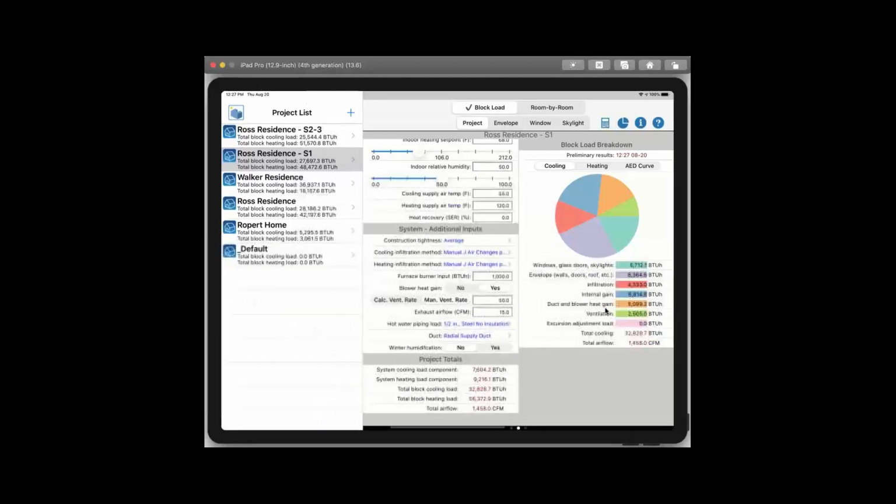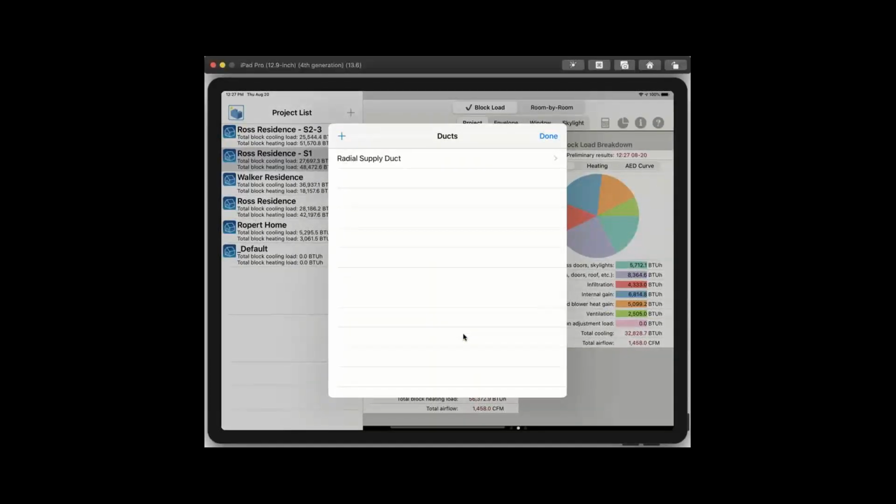There we go. Okay, so let's talk about Duct. We get a number of questions about this. One thing I do want to emphasize is this is not a Manual D application. This is a Manual J application. We are working on a Manual D application since we do get requests for it, but it will be separate.